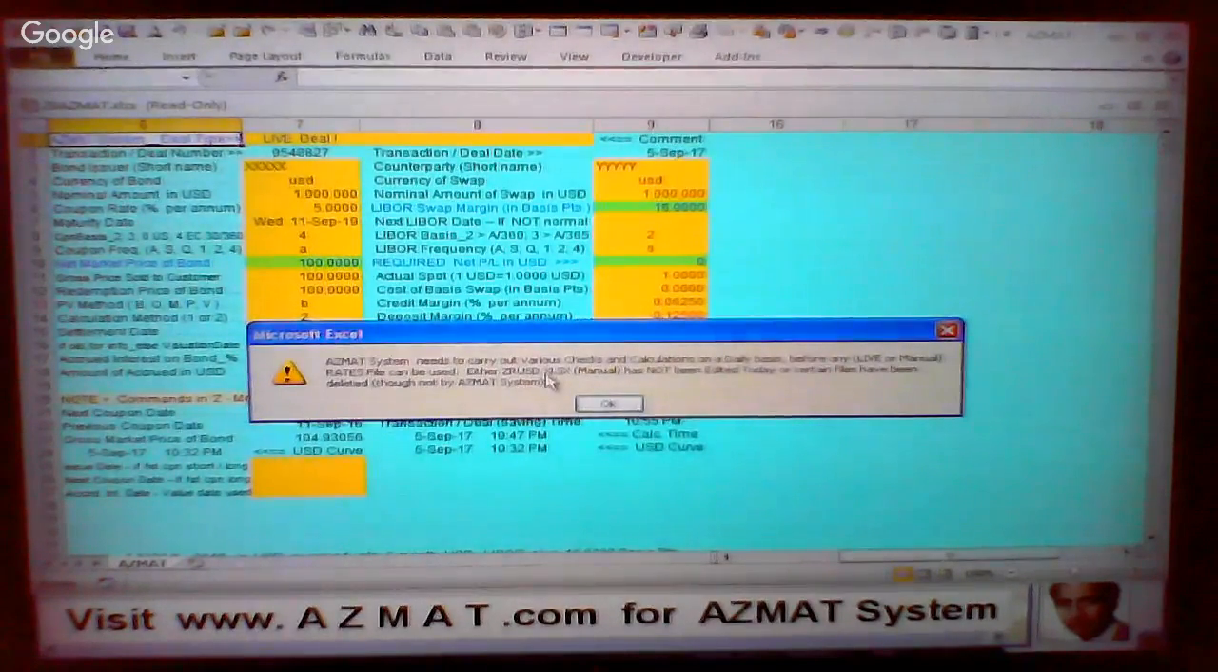Either ZRUSD.XLSX, saying ZRUSD.XLSX because that's the USD currency of the bond, has not been edited today, or certain files have been deleted, though not by AZMAT system. Now, why have we got this message? You might wonder, when all the other commands were calculated without any problem.